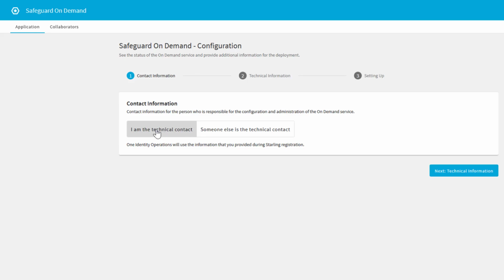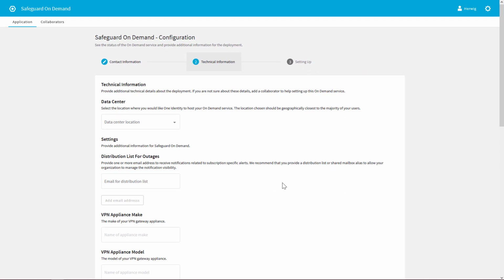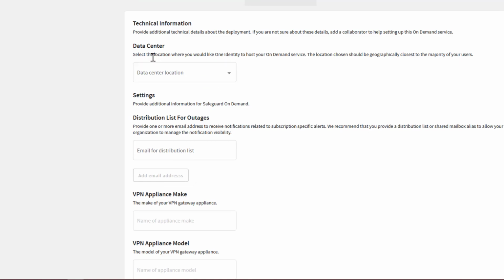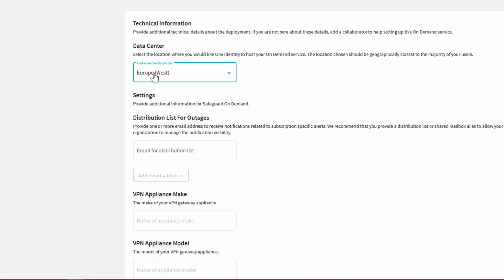First, I am the technical contact, so I get automatically added to the list. And then there is some data to fill out. The first data I have to fill out is the location of the data center, which should typically, from a location perspective, be near to me. Therefore, I, for example, use Europe North or Europe West. It's up to me. I am more in the West, so I take Europe West.